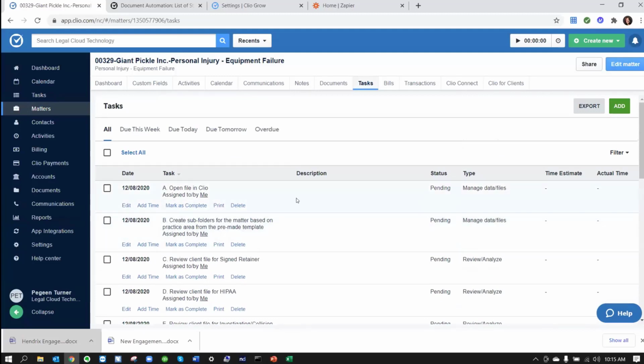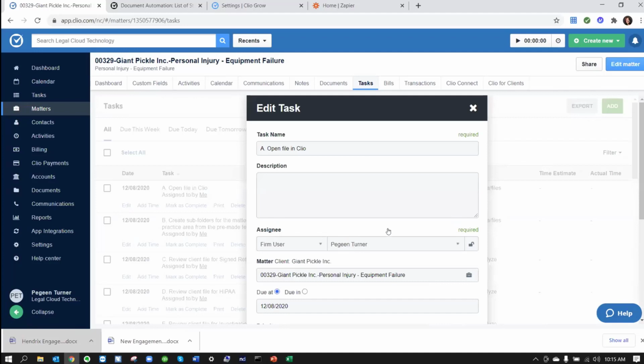So I know what needs to happen as I bring on a new matter. All of a sudden I have 15 things that I have to do starting today, or whatever day you want that task to start. We can come in and edit those particular tasks.